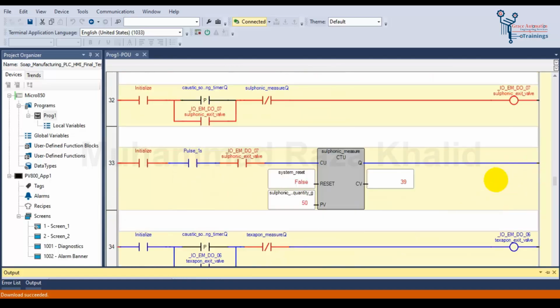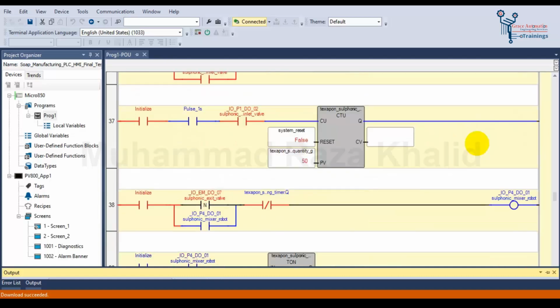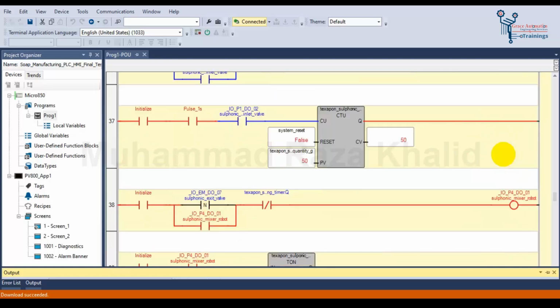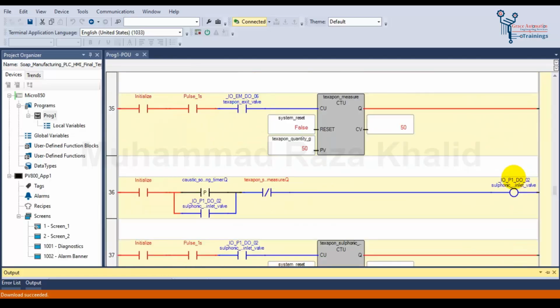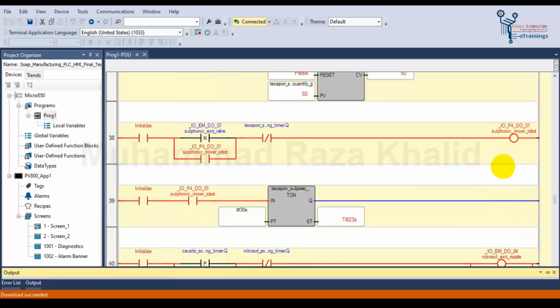Here we can see that sulfonic acid exit valve is still open, it's being poured. Final mixer robot is also turned on. Sulfonic acid and taxophone mixture is being prepared in the mixer.